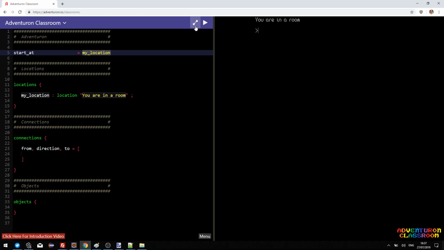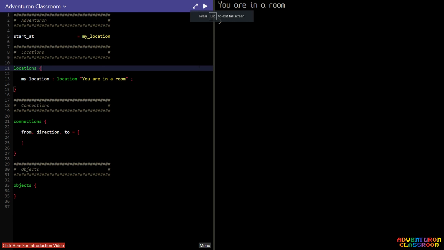I'm going to click this button up here, which will make everything go full screen. To get out of full screen, just press Escape. That gives us a little bit more space to work with. If you don't know what text adventures are, then you should click the button down here to see an intro video. It will give you a 2-minute introduction video to text adventures and roughly how to play the game.